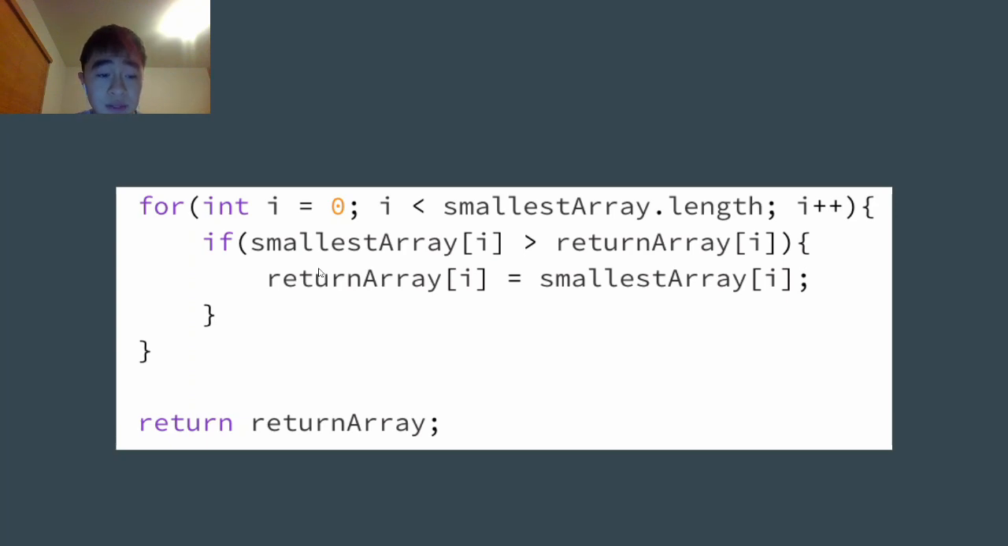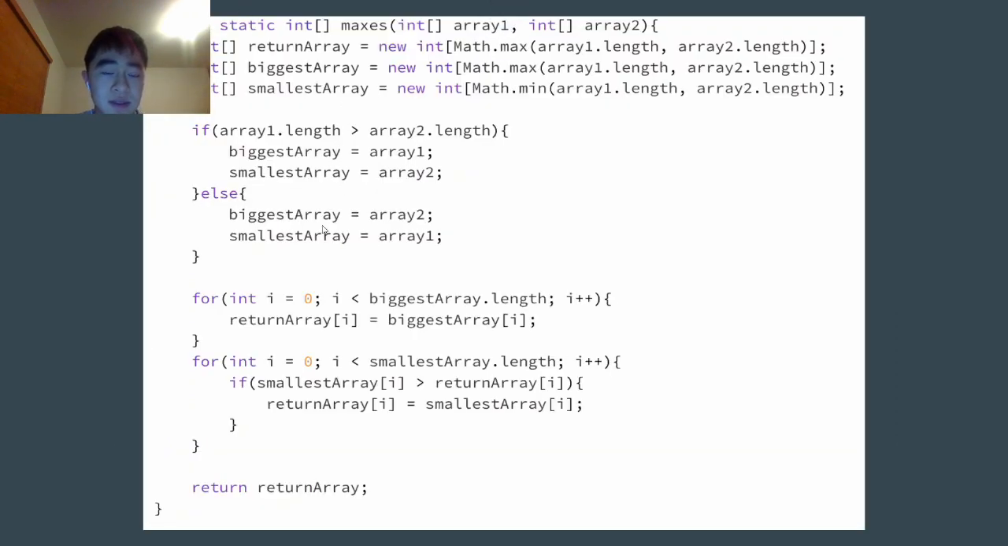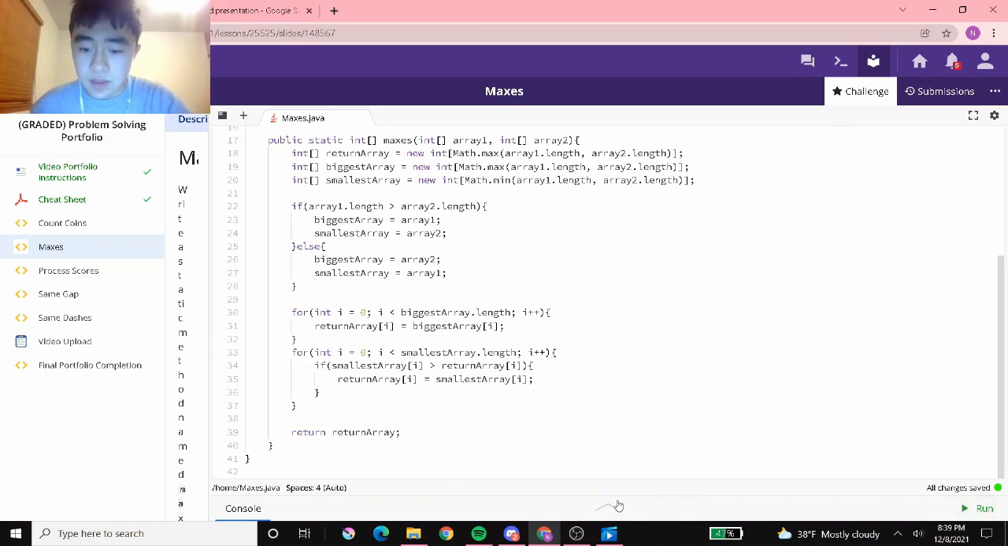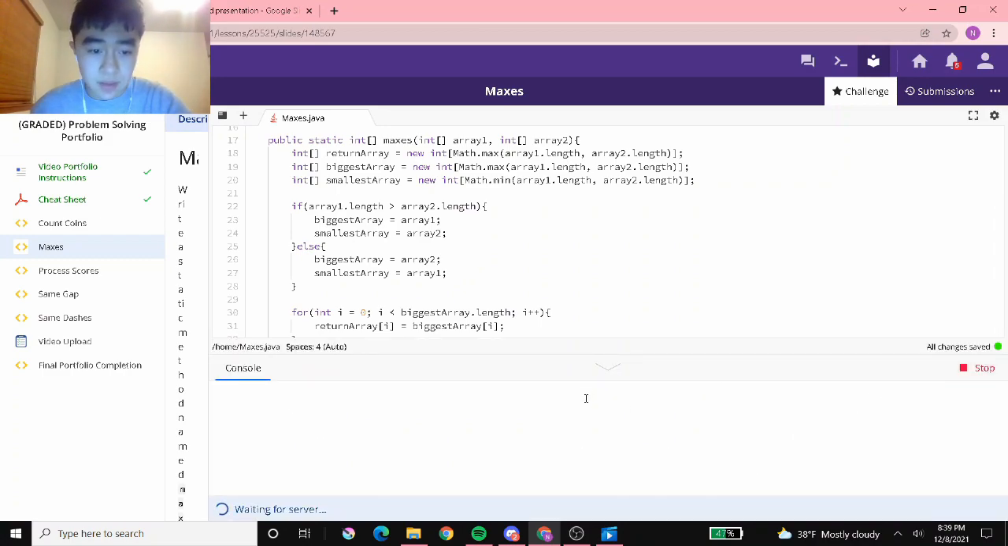So after all of this is done, I simply return the return array, which will give us this. And so after that, everything should be updated. At the end, when we run it, it should look like this.